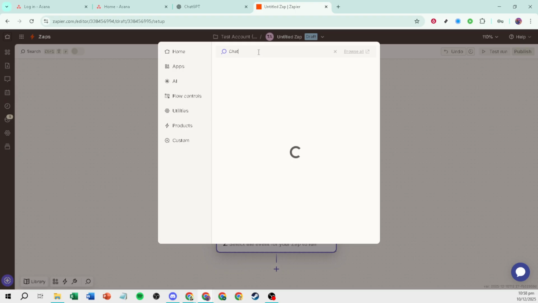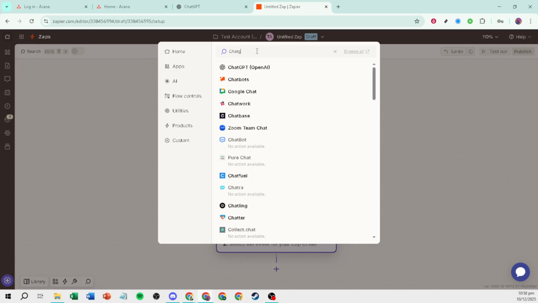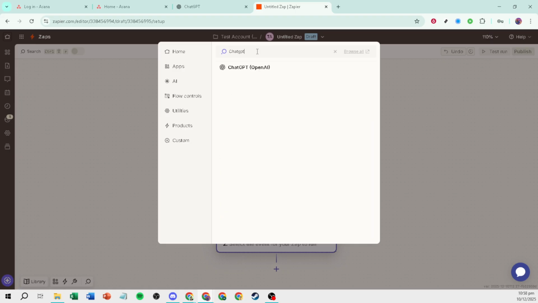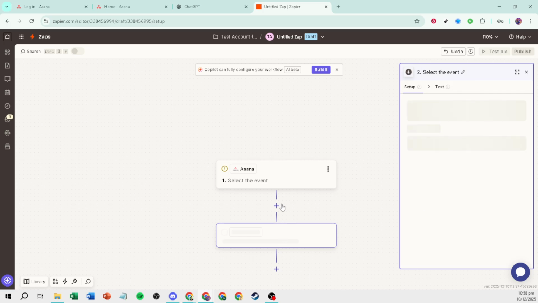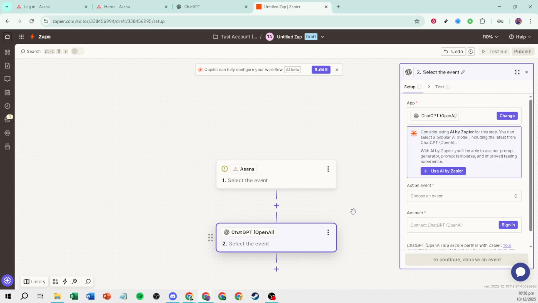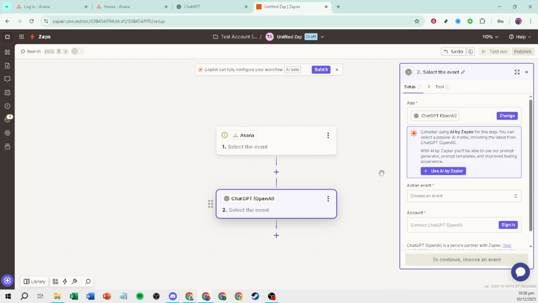Often you'll want to send ChatGPT's response back into Asana. Add another step in Zapier, choose Asana again, and pick an action such as create comment, update task, or create task. Map the ChatGPT output to the comment or task fields so your team can see the generated content right inside Asana without switching tools.